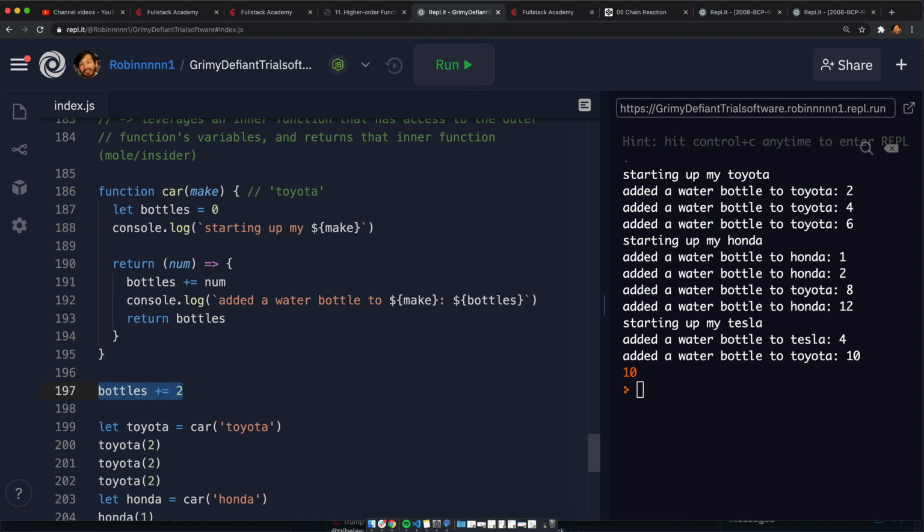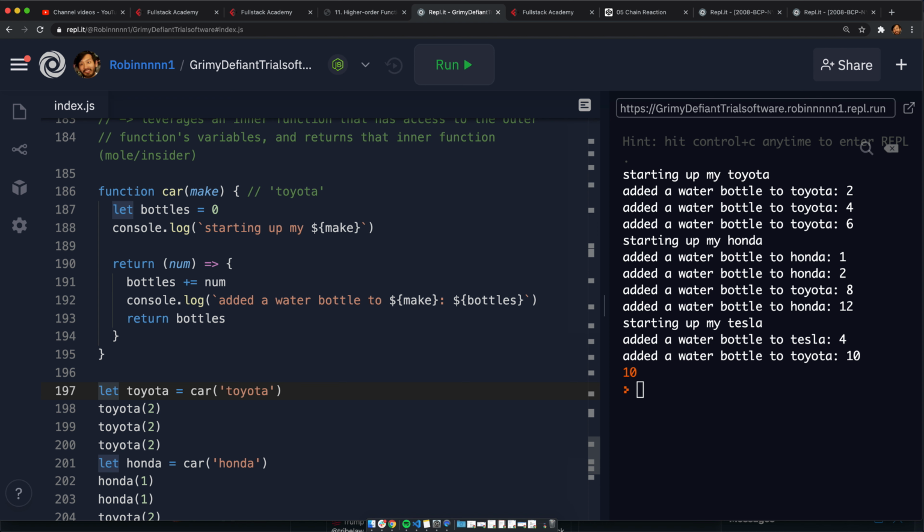That's impossible. But I can leverage something called closure to make that possible, right? It's a little bit indirect, a little sneaky, but I basically have this function return another function. This has valid access into this stuff. It can legally access it because it is inside of the function, so it does follow the rules of scope. And then this function is returned and stored into Toyota.